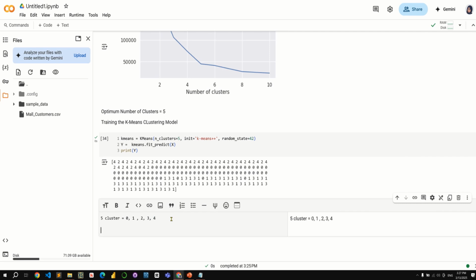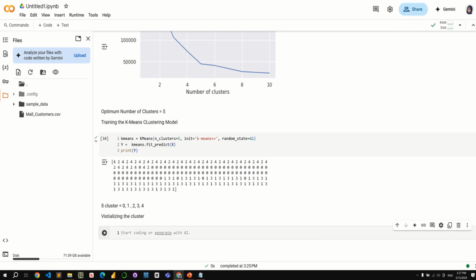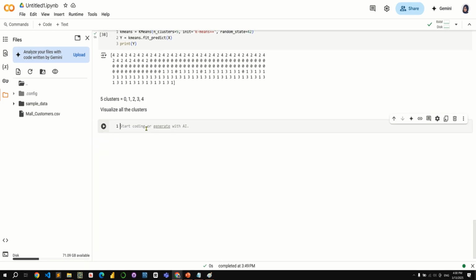Let me just put a title, visualizing the cluster. Let me do the code now. I'm going to plot the clusters and the centroids so that you will understand it better. Plotting all the clusters and their centroids. Visualization is always the best for everyone to understand things better, rather than just numbers like that.